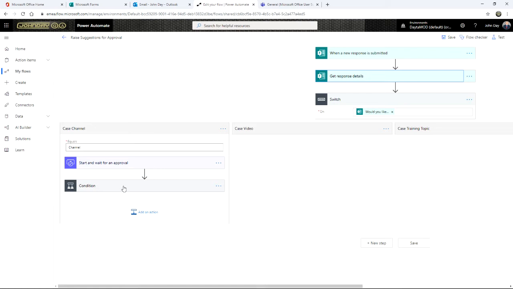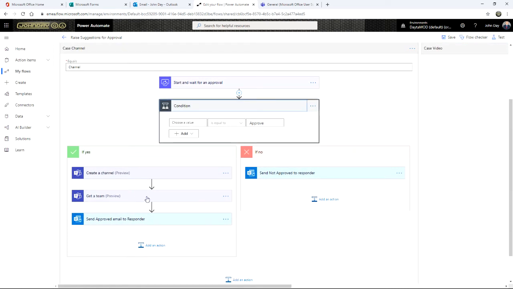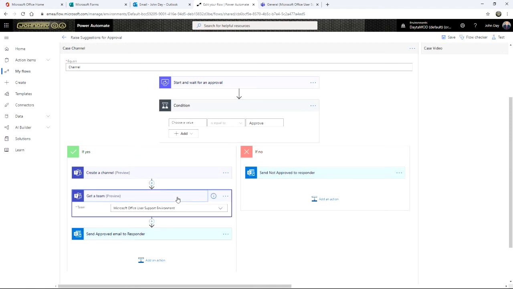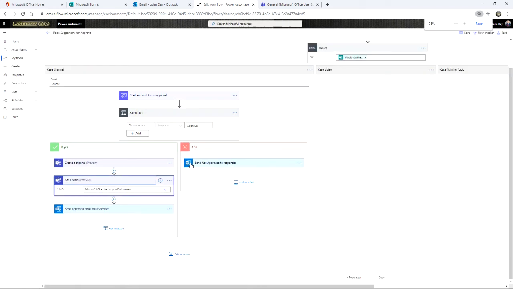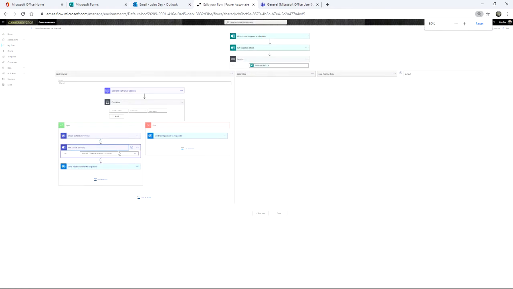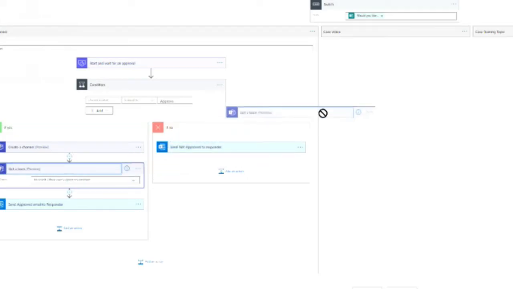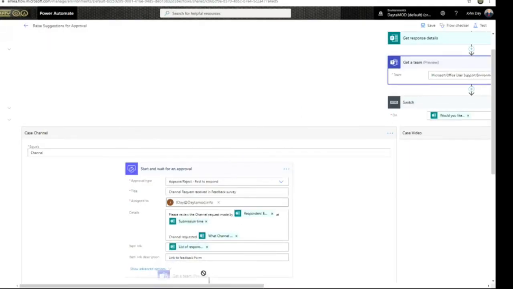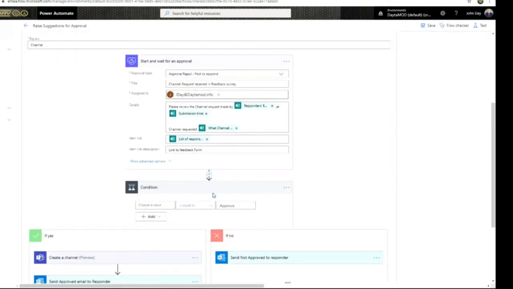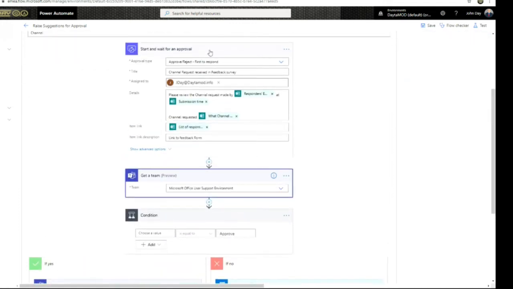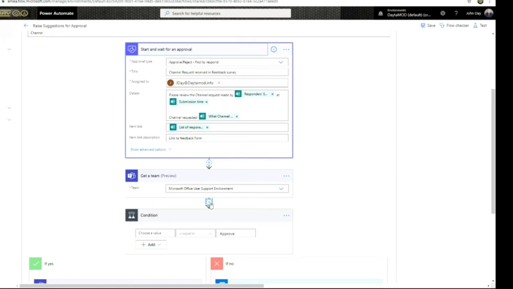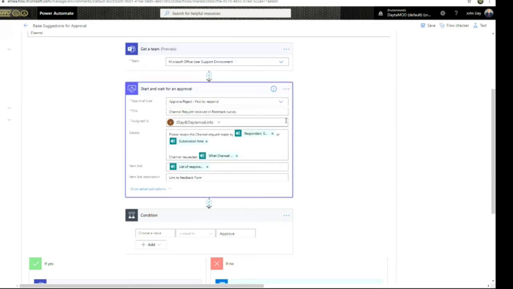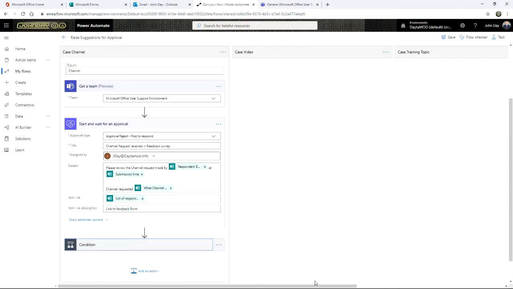What I'm going to do is, I've already got the team, but what I like to do is actually put that higher up. So I'm going to get the team early. That way I can go and loop through all the channels. So I'm going to drag that, get a team in, put it there. And I would like to drag that approval below if it lets me. There we go. So very rudimentary this is.